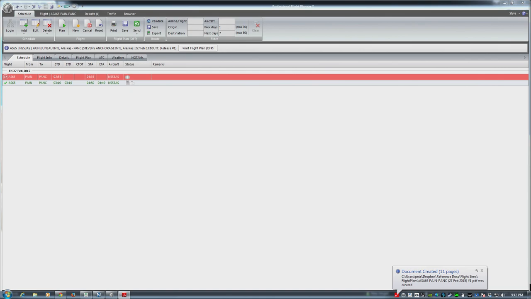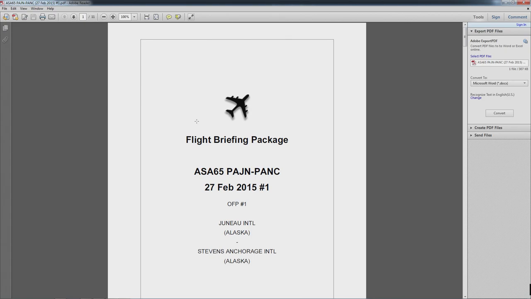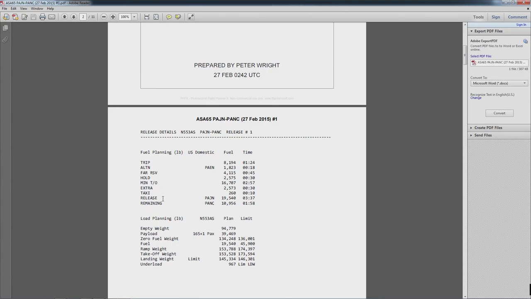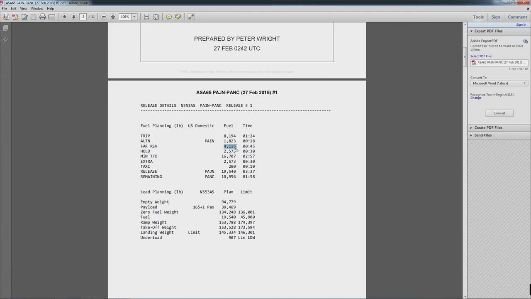So that's done here. So let's zoom out a little bit. So here's our flight plan. Ignore the times on the flight plan. We're going to be flying whenever we want because we're using historical weather. But you can see here our release fuel, 19,540 pounds of fuel for release. So we're all good there. Our reserves are 4.1, so 4,100. Our zero fuel weight, we're going to need that to set up the aircraft as well, is 134,248 pounds, which is 165 plus one passengers. So we're all good there.